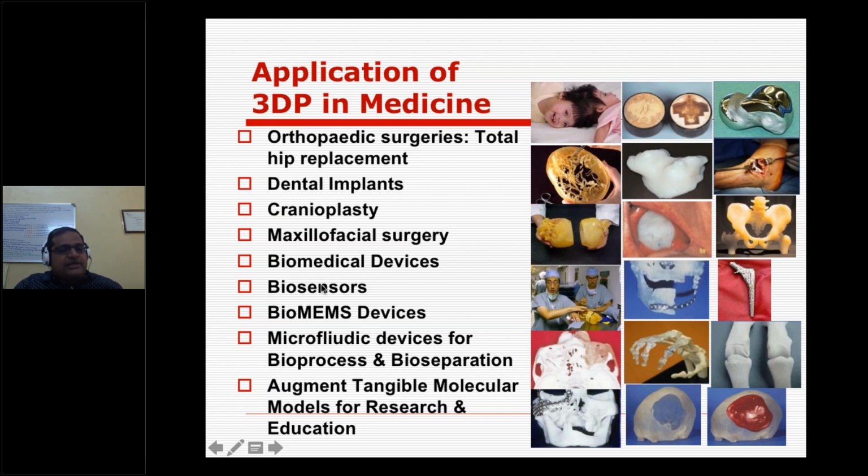Nowadays some of the printers can make electronic parts, embedded sensors, so that can be a biosensor which you can print with this technology. And bio-MEMS devices also, nowadays you can even have microfluidic devices, micro-MEMS devices can be printed. You have nanoparticle jetting and other developments in 3D printing technology nowadays. You can have microfluidic devices and bioprocessing, bioseparation.